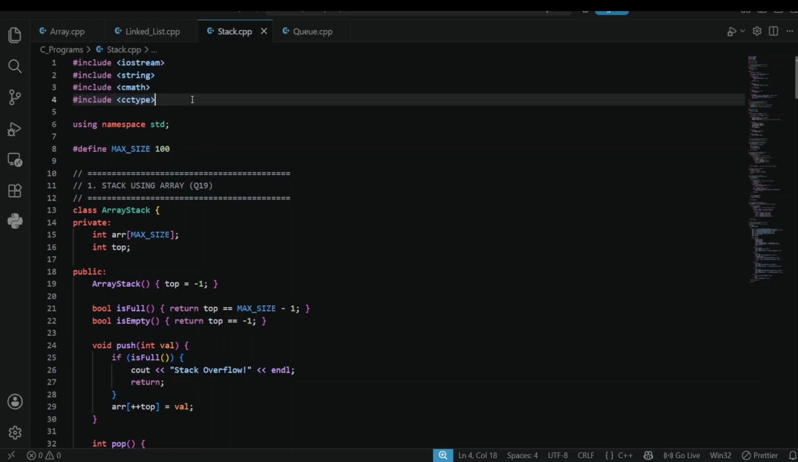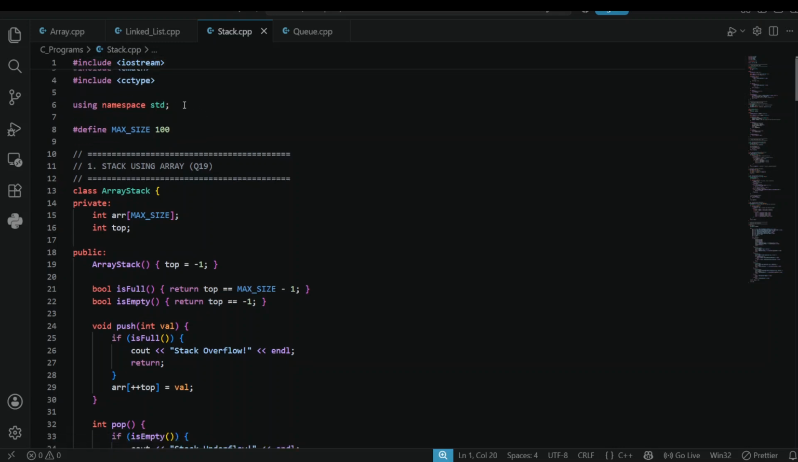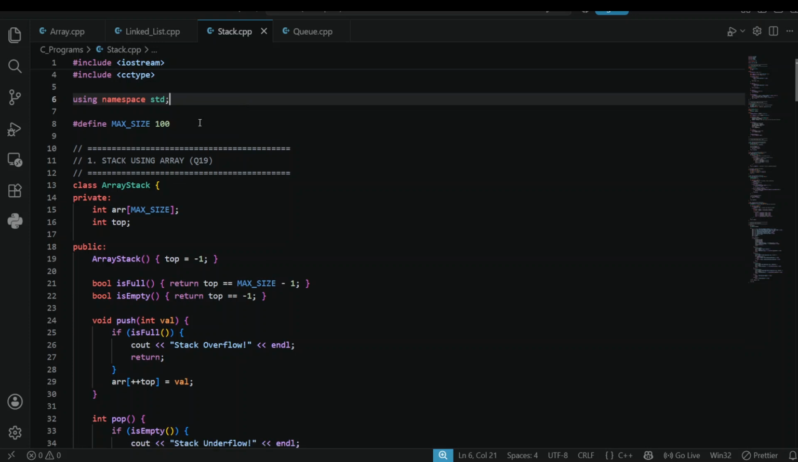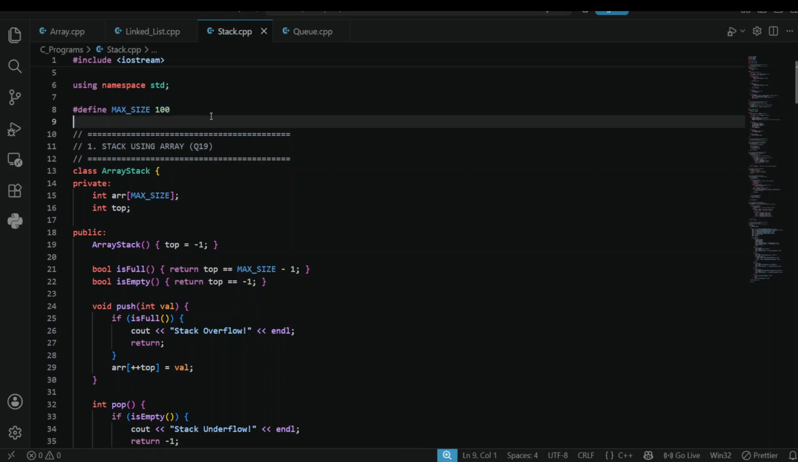In the starting, we have included all the libraries, all the files: the input and output stream, the string, the math and all the types. And then the scope resolution, using namespace std, whenever we are using functions like cout and cin from the namespace, you can say the namespace folder. And then hashtag define MAX_SIZE, so wherever MAX_SIZE is written, it will be considered as 100.